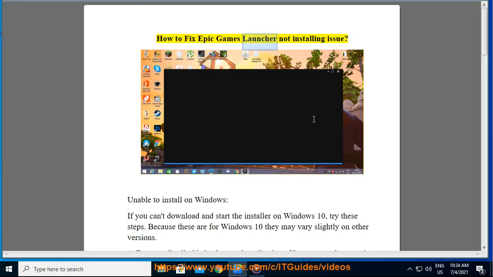How to fix Epic Games Launcher not installing issue. Unable to install on Windows. If you can't download and start the installer on Windows 10, try these steps. Because these are for Windows 10, they may vary slightly on other versions.